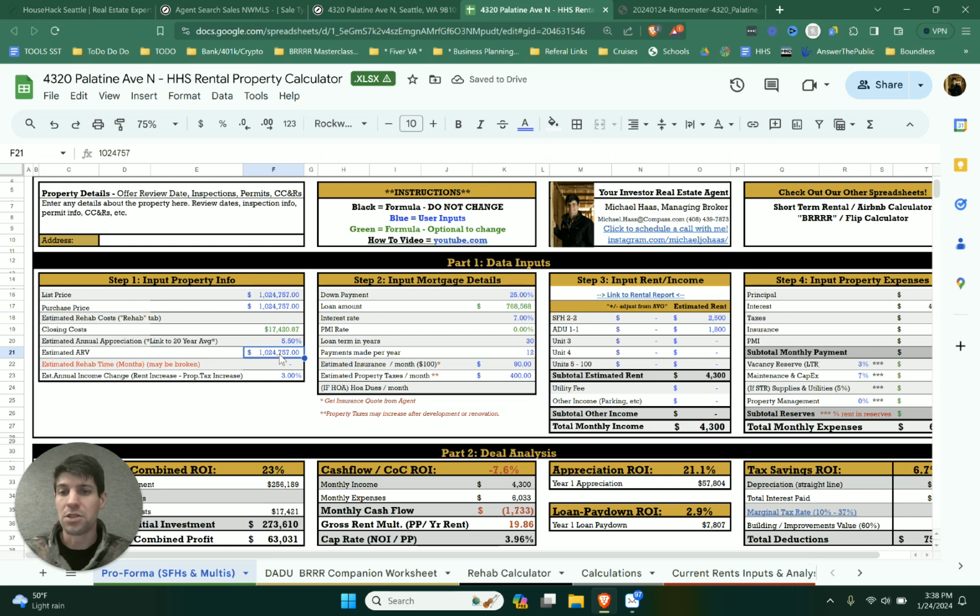On another property that we were doing a renovation, say a $500,000 property that we were doing a $100,000 renovation on, the after repair value would be the value of that property based on comparable sales after that renovation is completed, something that a real estate agent like me can calculate for you, or you can look at renovated homes on Redfin, Zillow, Compass to try and estimate that.